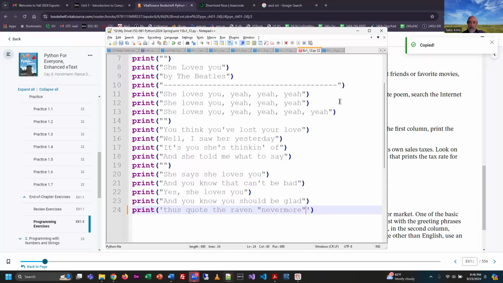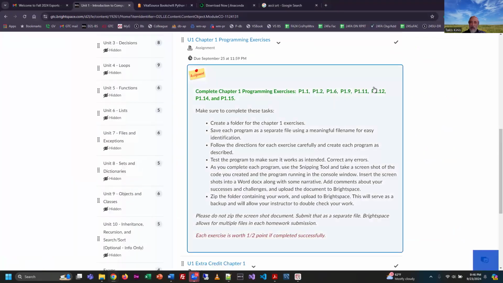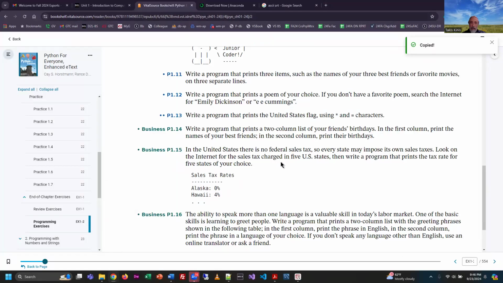All right. I think I have time to get the next one. So here's the solution to the next one. Let's look at the description. This is 14. The description for 14 is write a program that prints a 2-column list of your friends' birthdays. In the first column, print the names of your best friends. In the second column, print their birthdays.